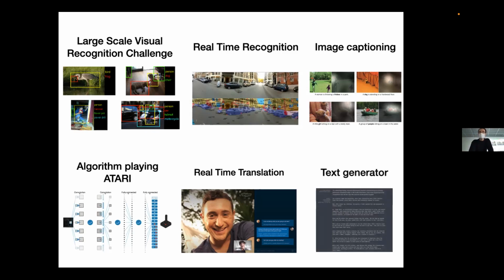And the last example here is a text generator. So the purpose is to provide one or two sentences at the beginning, and you ask the algorithm to build a text from these two sentences. If you look at this, you can check the OpenAI website and the text generator, and you can play with it online. It's crazy. Not amazing, but crazy.